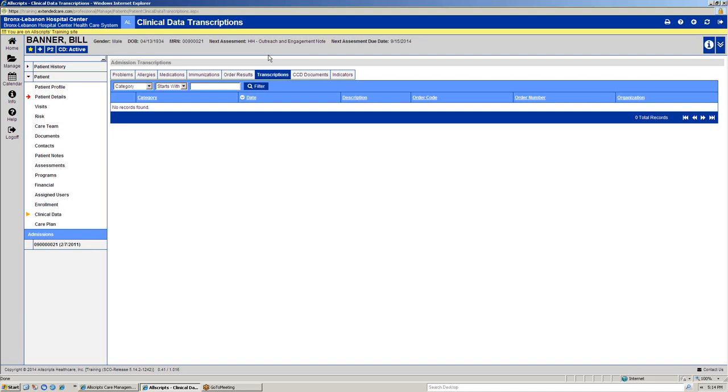And this will be updated in real time. So if you have a client that's currently in the ED or currently inpatient, you should be able to see any of the active transcriptions. As long as they're signed by the physicians, they'll then be moved over into Care Director.